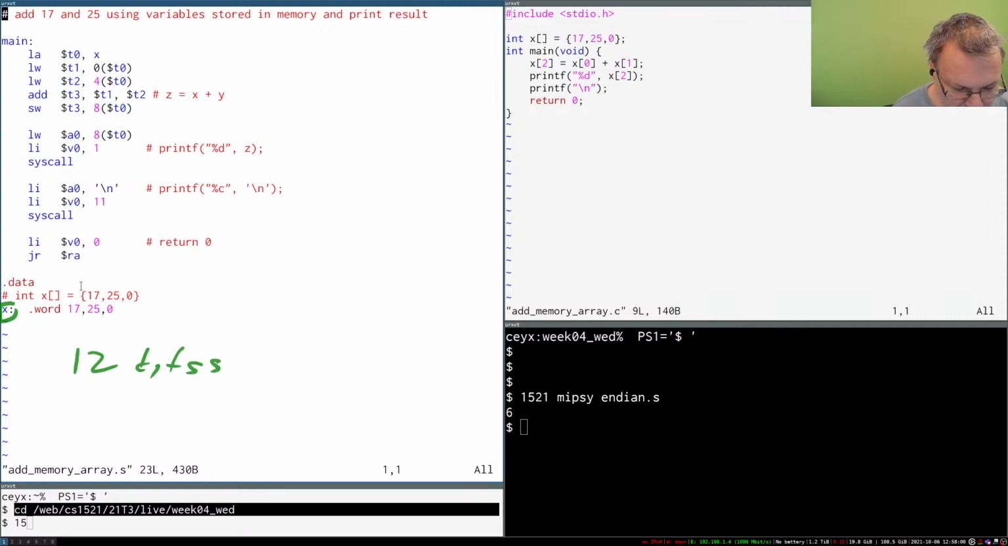I've said dot word, which means 4-byte quantities. You're saying, why isn't it something descriptive like dot int 32? Yeah, that would be perhaps smarter. Dot word, and then 3 values, so 12 bytes, which get initialized to 17, 25, and 0. When I want to access the first, I say 0 as my offset. The second, I say 4 as my offset. The third, I say 8 as my offset.